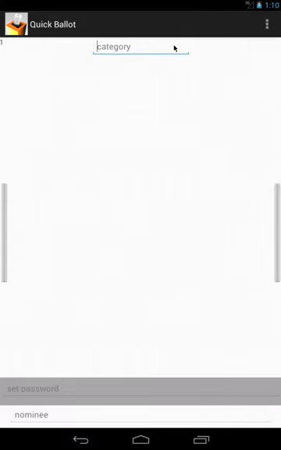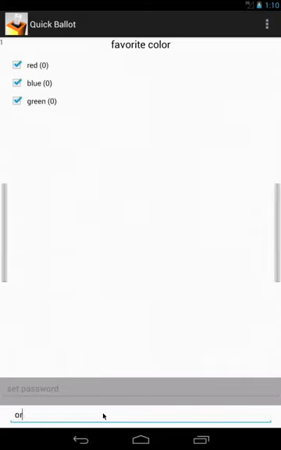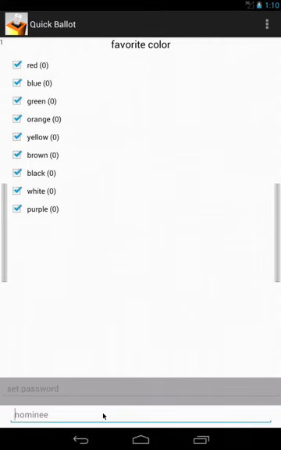We'll start with maybe best color or favorite color, perhaps. So we can go ahead and put that in. And then you can list a number of nominees. Red, blue, green, orange, yellow, brown, black, white. You can just go on, and eventually you'll get to the point where you'll run out of space on your screen. That's not a problem. The view will become scrollable, so you can scroll through the options.